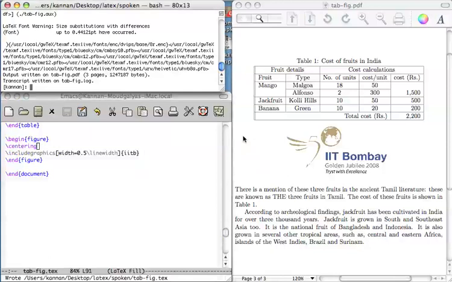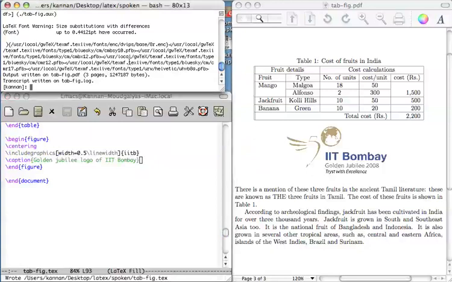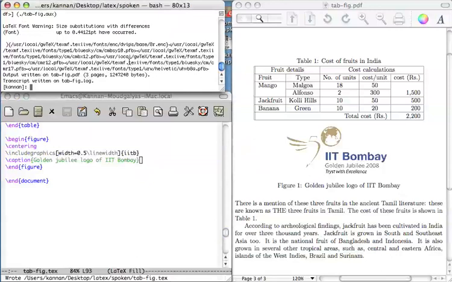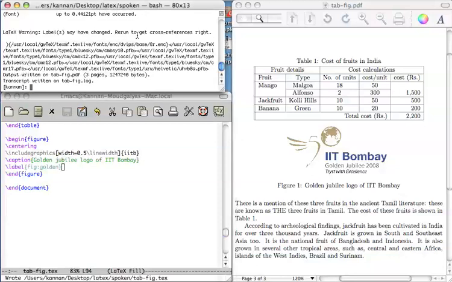I can also create a caption. Figure captions are created after the figure is included. Golden Jubilee logo of IIT Bombay. Okay. As before, I can create a label, and refer to it using the ref command.